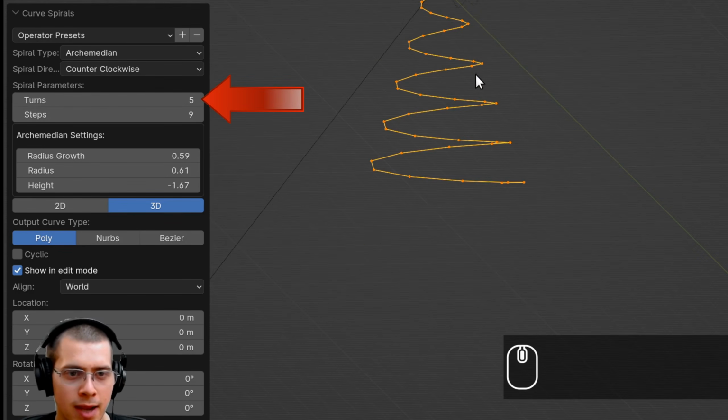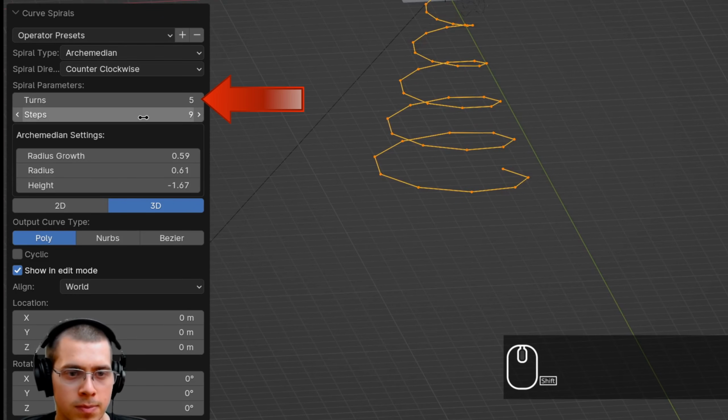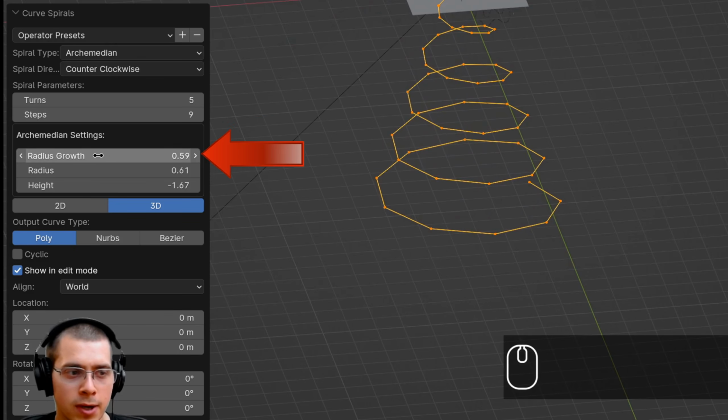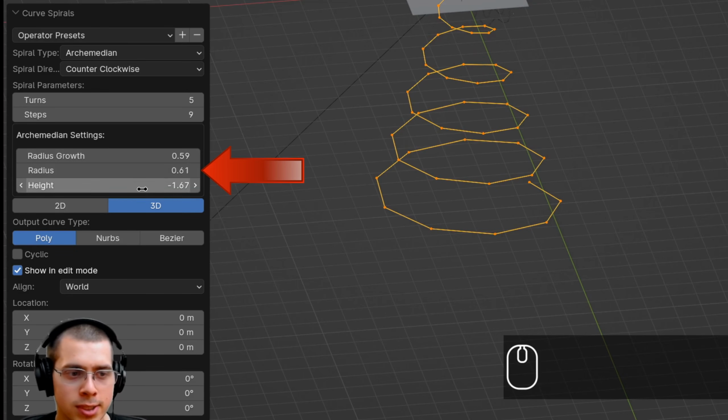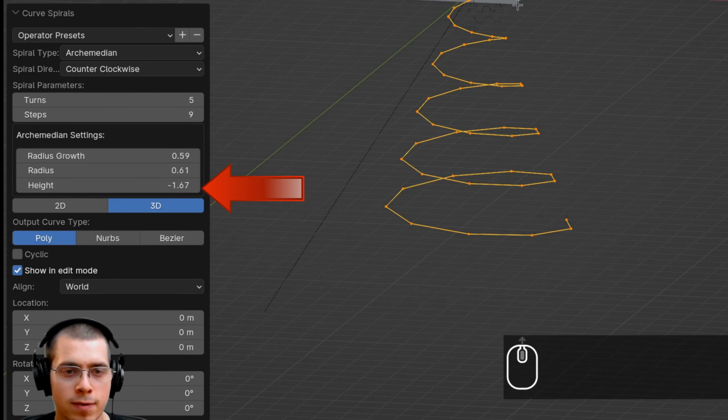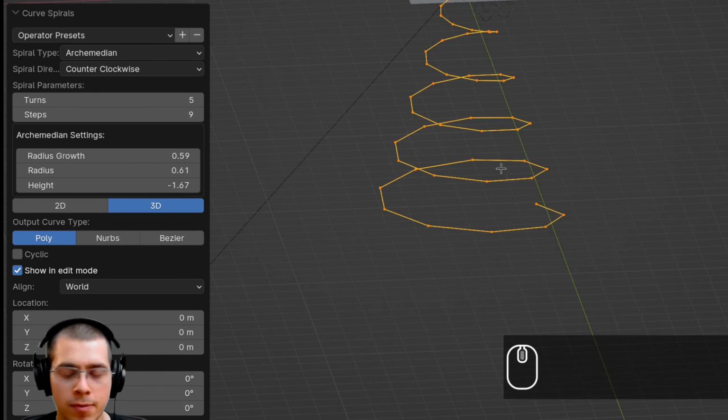All right, so the turns I have at 5, so it's turning around 5 times. Also the steps is the detail. I'm going to set that to 9. And then here's the radius growth. I have this at about 0.6. And then the radius here, I also have that to about a 0.6. And then the height here, I've turned mine to a negative 1.67. So now it kind of looks like the shape of a Christmas tree.